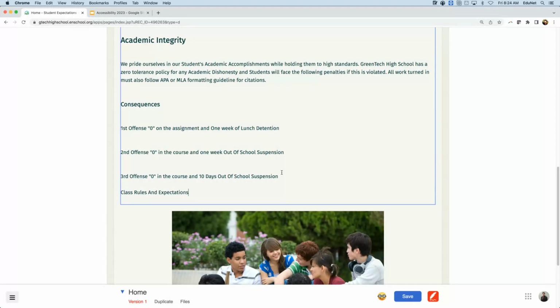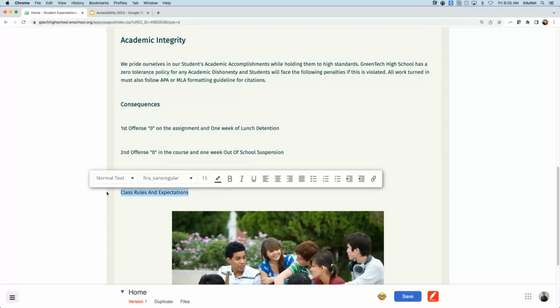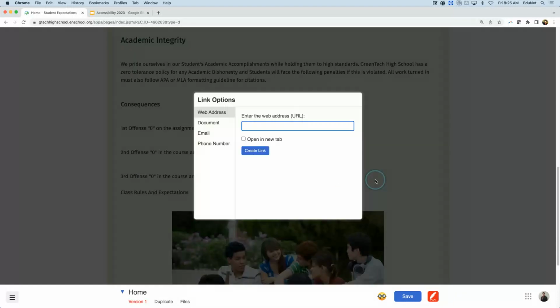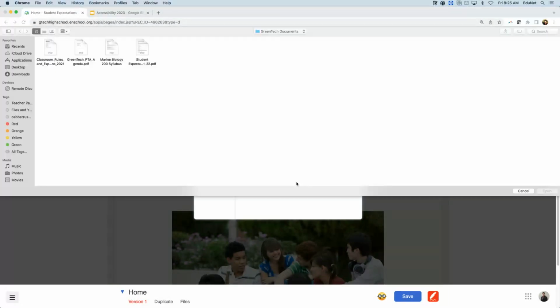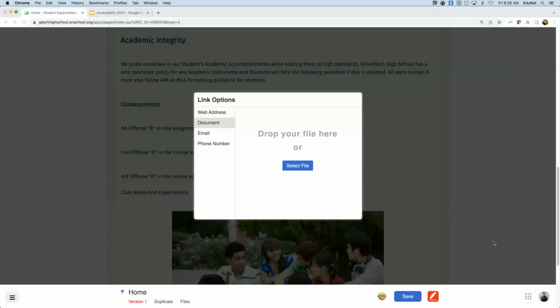We've got a really cool way now that we can link this document to this text. I start by highlighting my text. I then click the link icon, and then I can switch it to document. Once I open this window up, I click select file, I find the file I want to link, I see it here, and I click open.